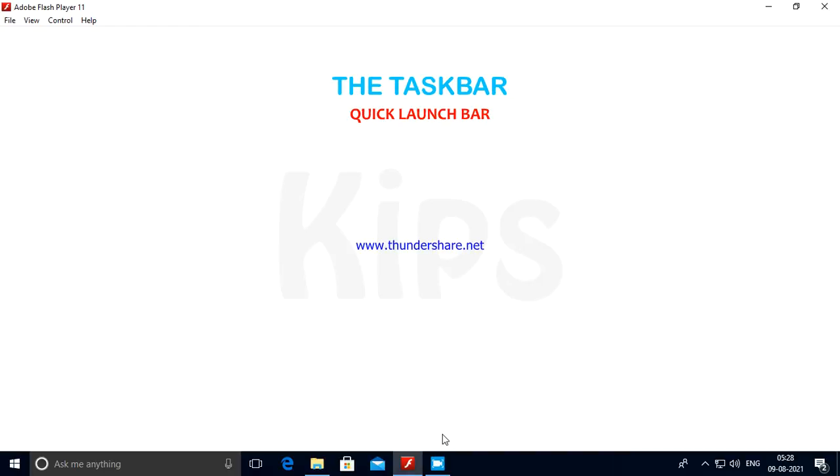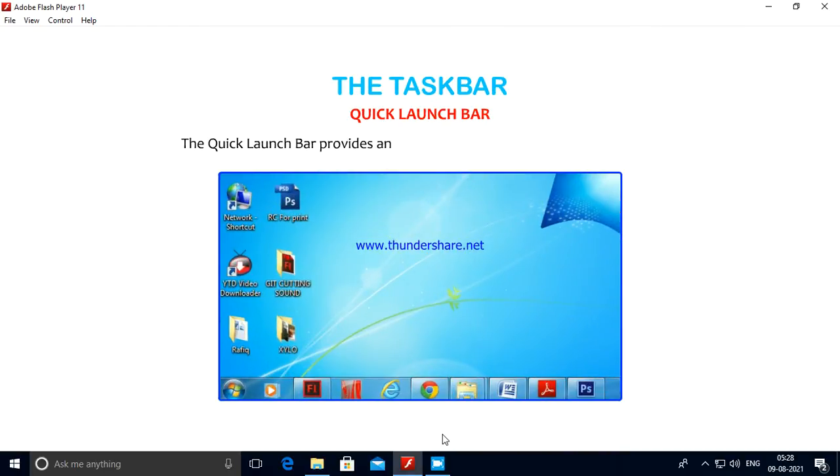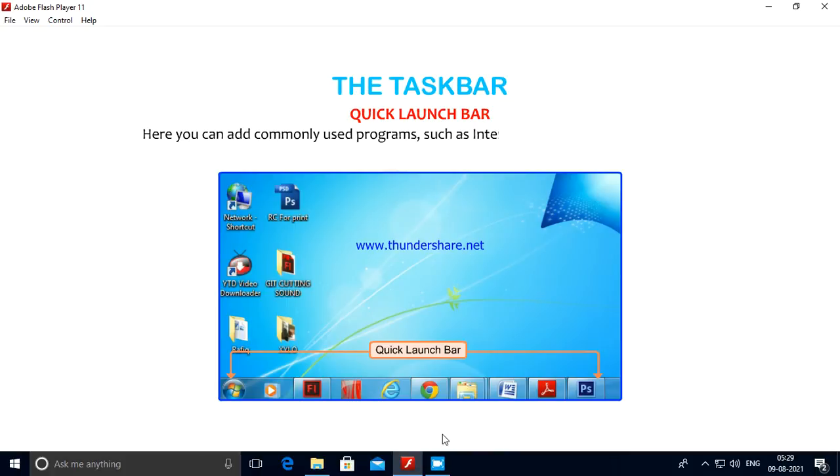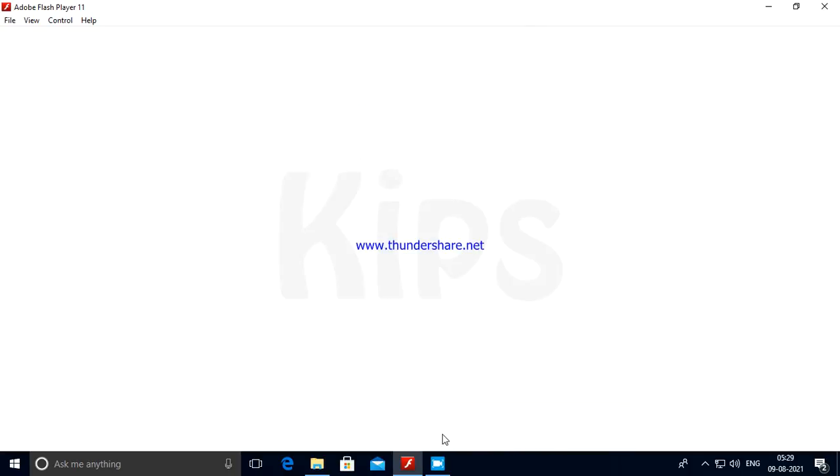Quick Launch bar. The Quick Launch bar provides an easy and quick way to open the programs. This is the area between the Start button and the notification area. Here you can add commonly used programs such as Internet Explorer, Word application, Tux Paint program, etc. that can be opened or launched with a single click.